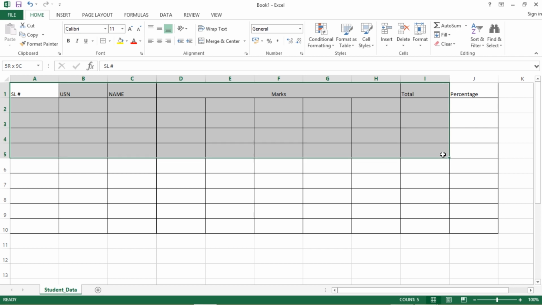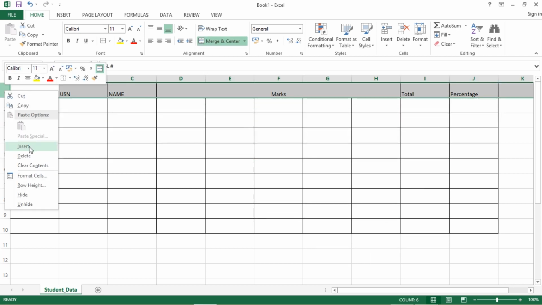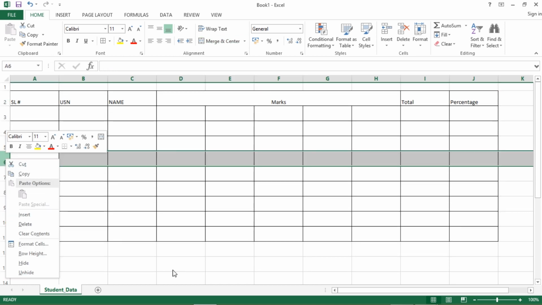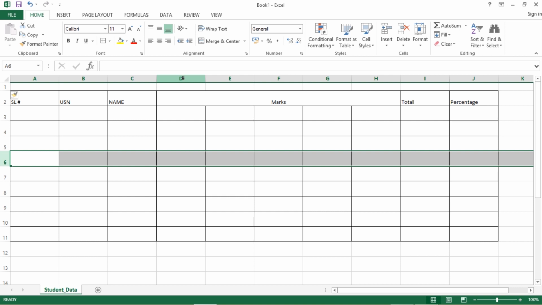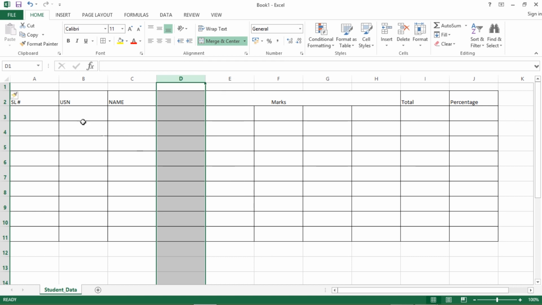If you want to add any row, you can right click and choose Insert. When you click on Insert, one row will be added. If you want to add in the middle, you can do it like that. If you want to add a column, you can right click and insert. That also you can do.